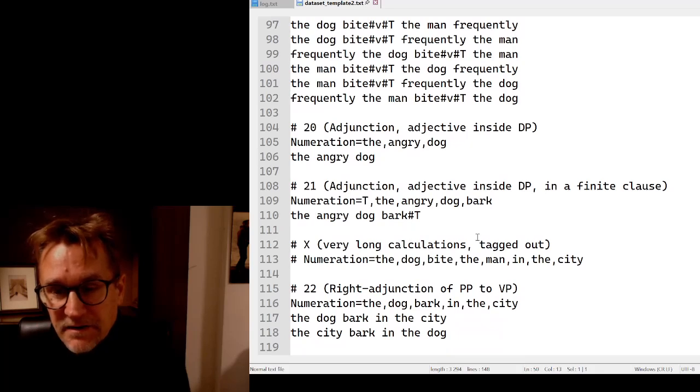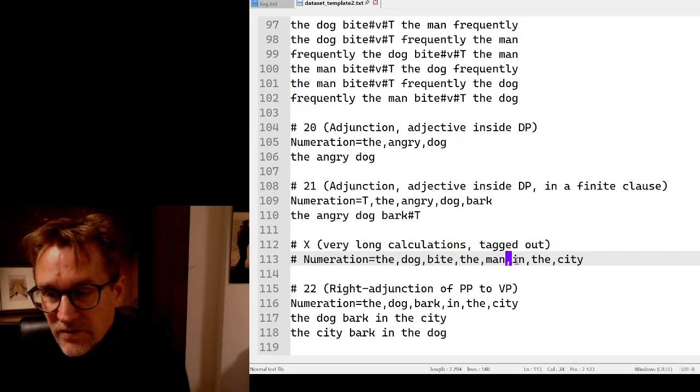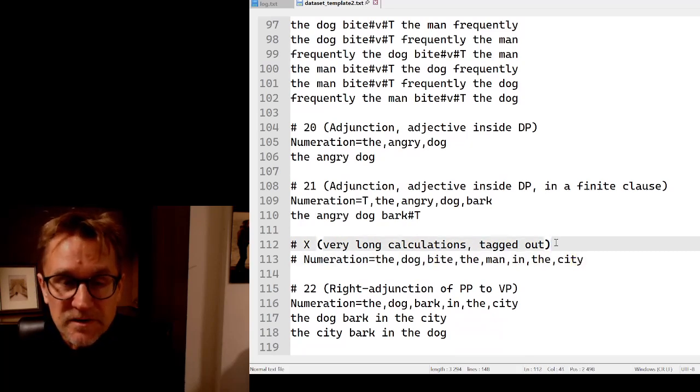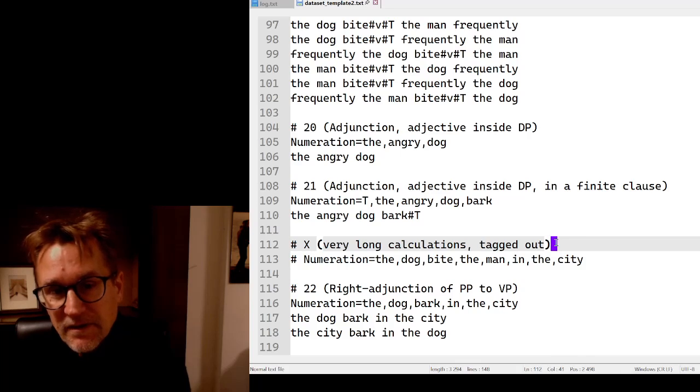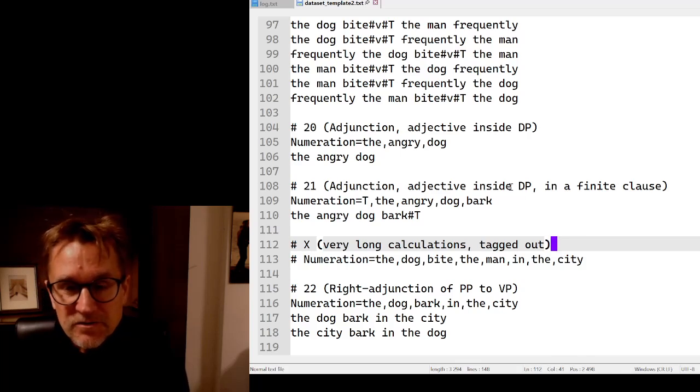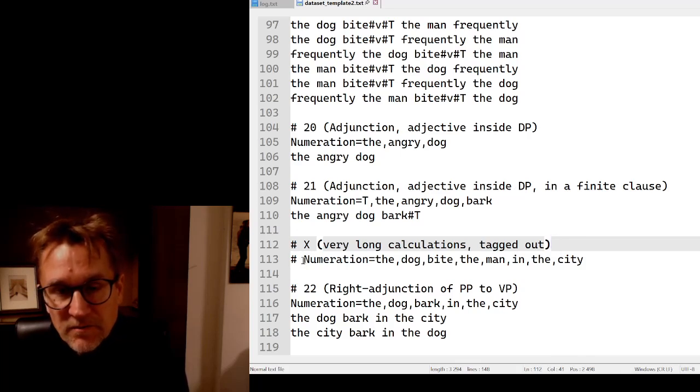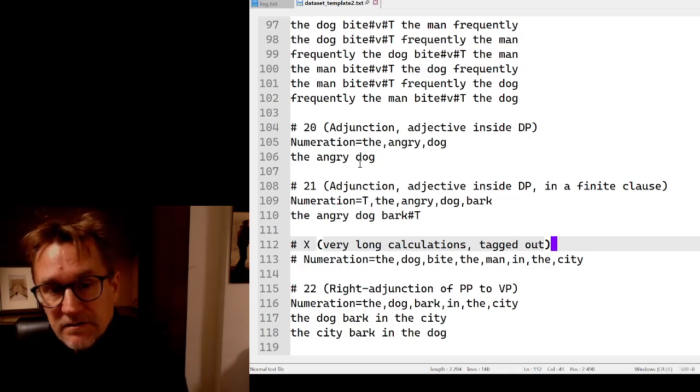Here is some data, very long calculations, where numeration has 1, 2, 3, 4, 5, 6, 7, 8 items. So this is so complex and takes so much time that I have simply commented it out so that I can run the rest of the script in a smoother way. So if you want to see really long computations, you can remove this comment from here. But that's what we have in the data set. And the last thing I'm going to try to do here is to run this.